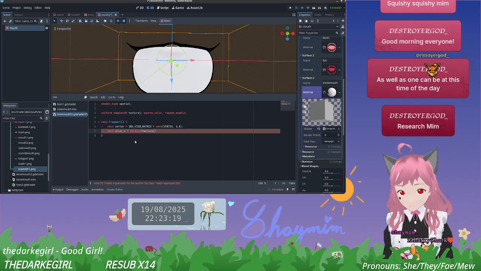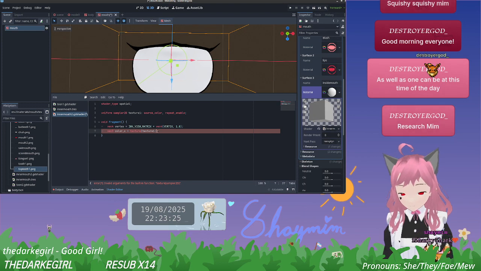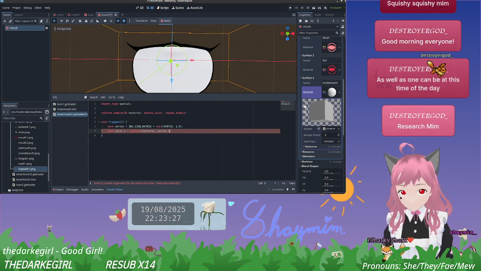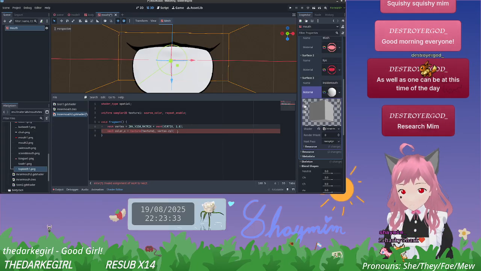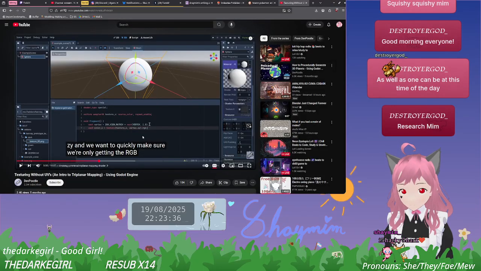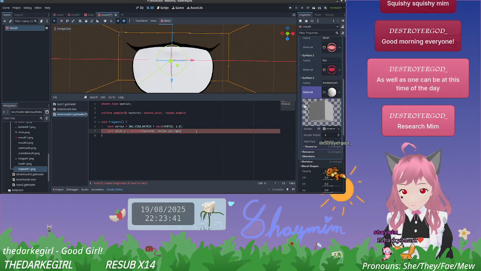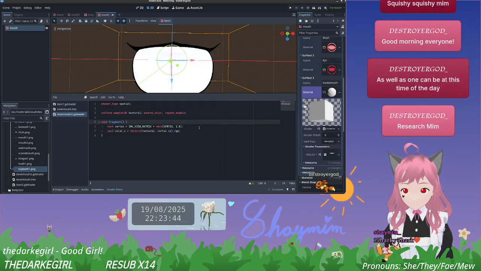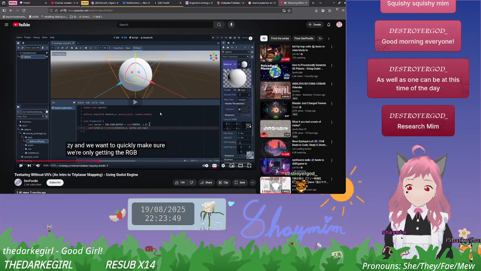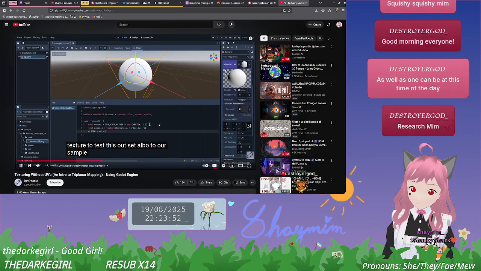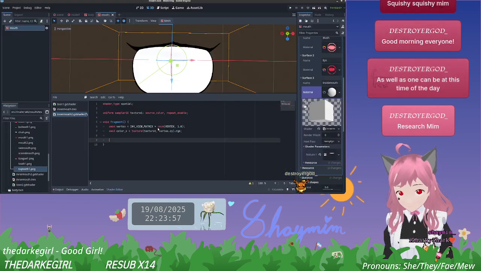We add .rgb to make sure it is a vector 3. To test this out, set albedo to color X. As you can see, we're getting the desired effect, only along the one axis of our object. That's because we only sample the texture once.